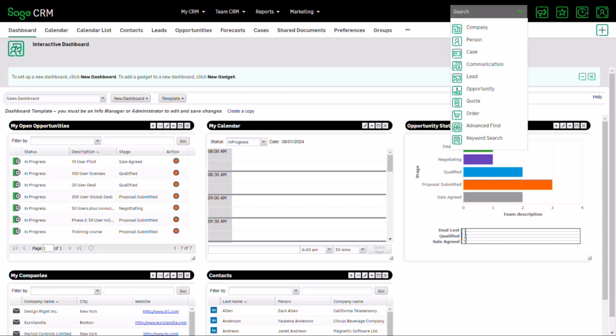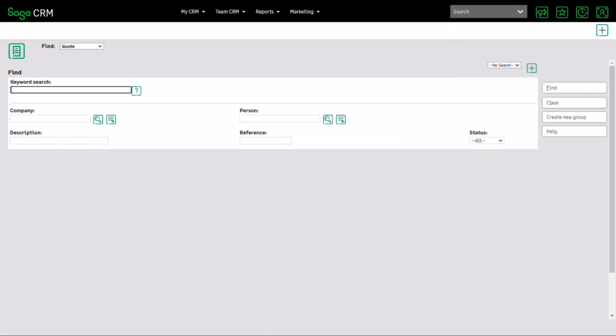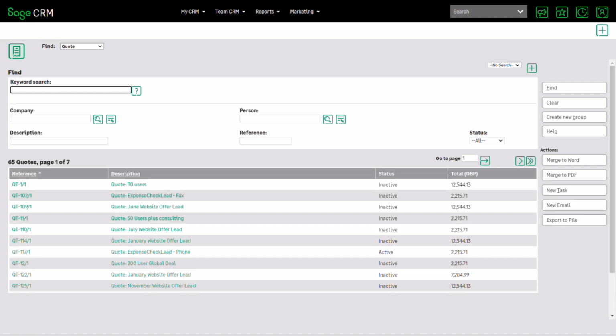And now I'm going to just go in and start the search. I need to select quote, and here you can see I've ended up on the quote search screen, the find screen. So I'm going to click find to retrieve all the quotes that this user is allowed to see according to their security profile. And you can see that this has listed out the quotes.